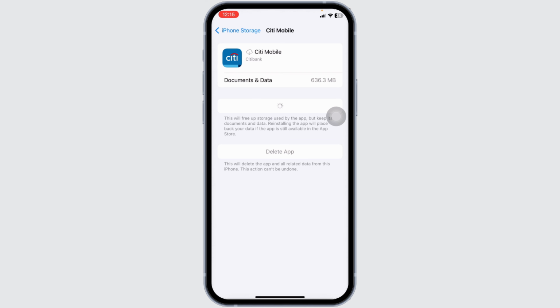If this solution doesn't work for you, what you can do is completely delete this app from your device and reinstall it. To do that, go ahead and click on the option of Delete App. You'll get the pop-up Delete App. Click on that option, and with that, you just deleted this app from your device.